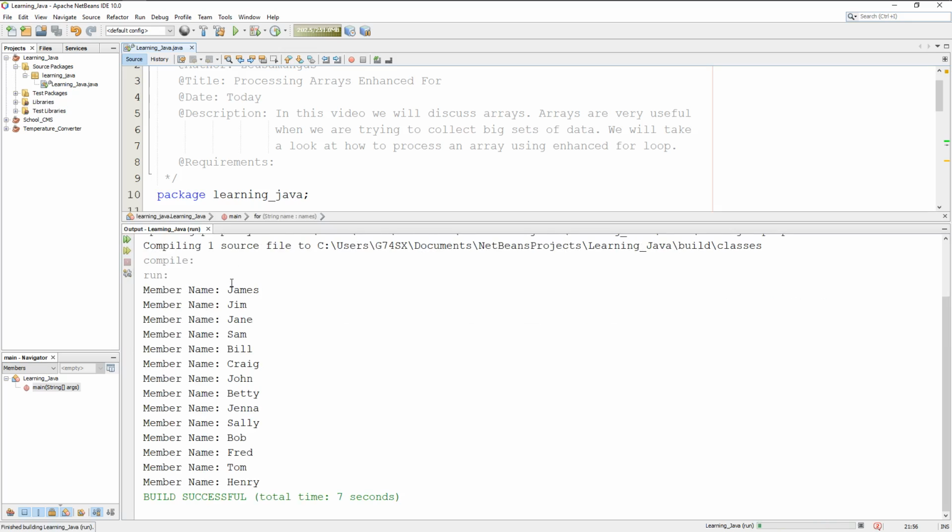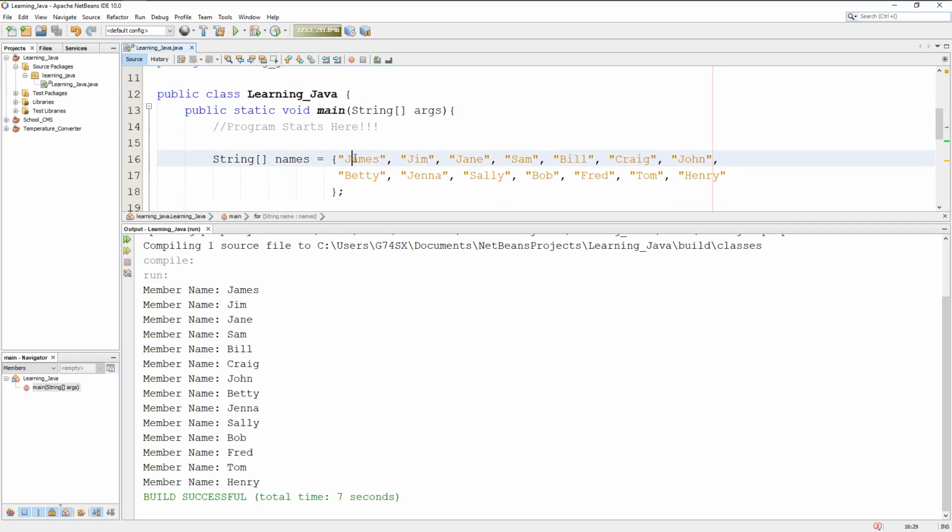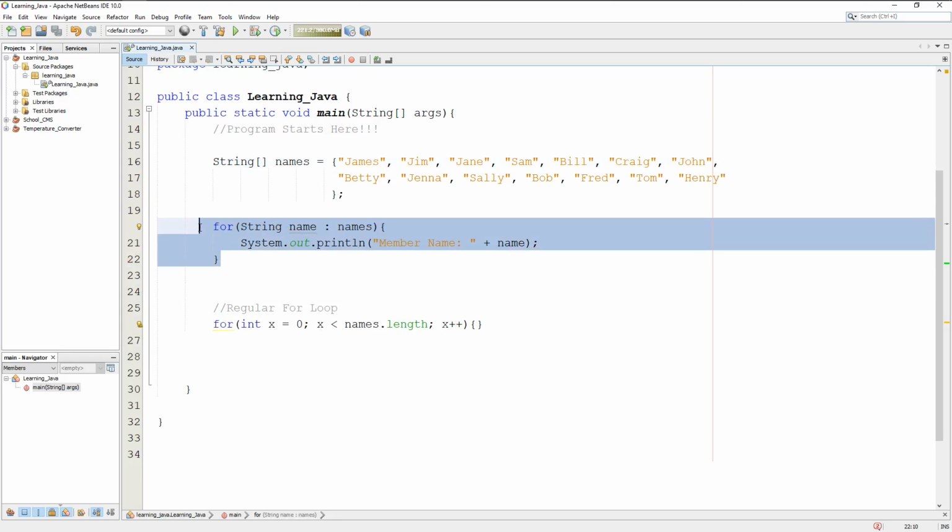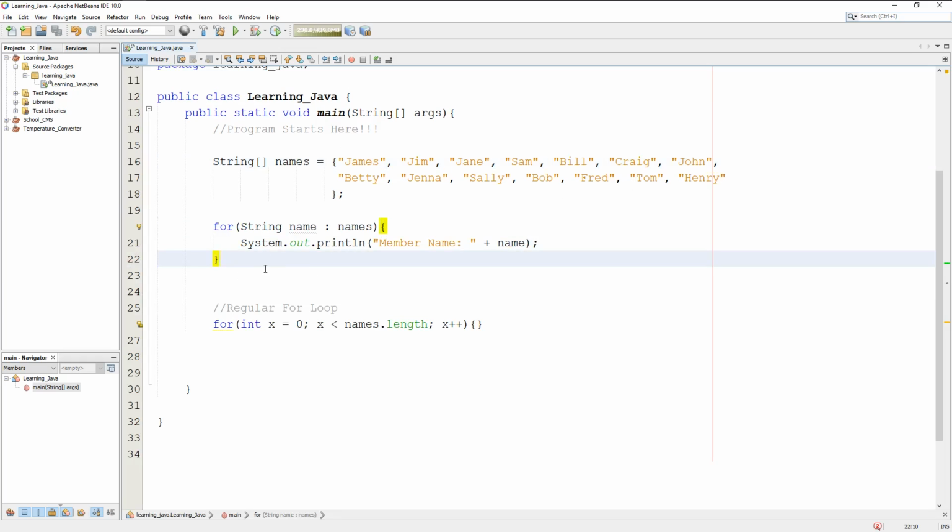As you can see, it just went through exactly how our array was set up here, from the first James, Jim, Jane, all the way down to the end. So it's very helpful when you just need to run through it right from top to bottom. Now there are a couple of things that you're going to want to watch for here.